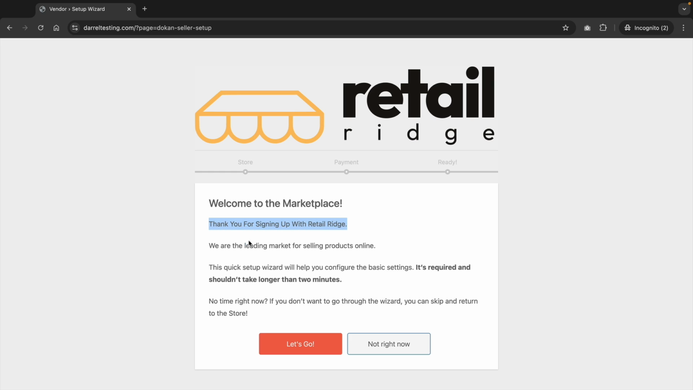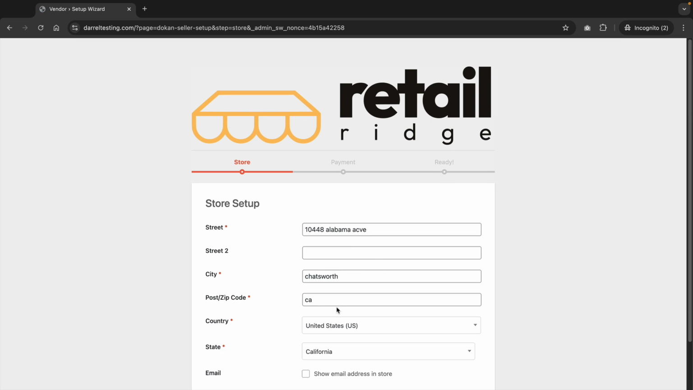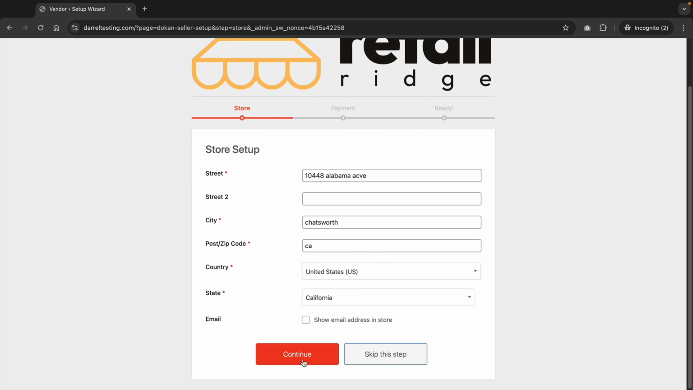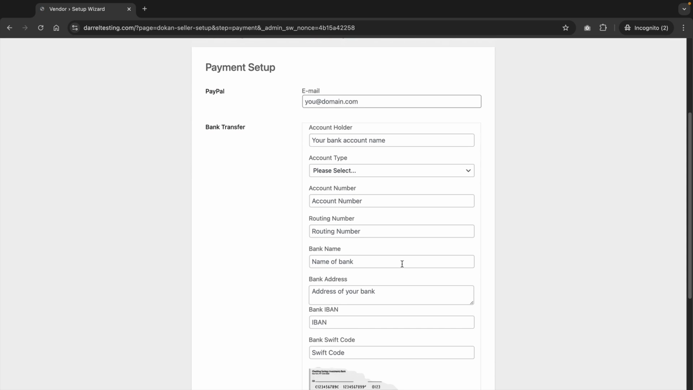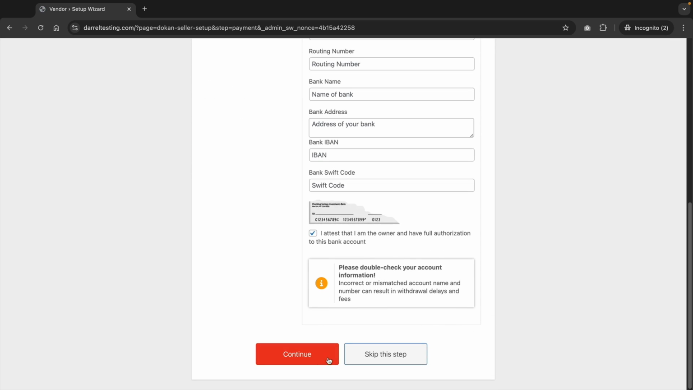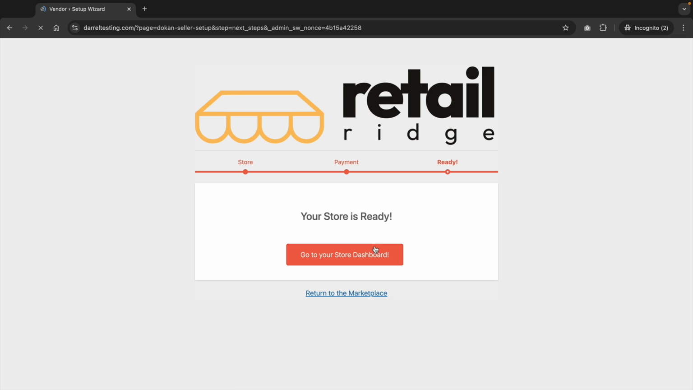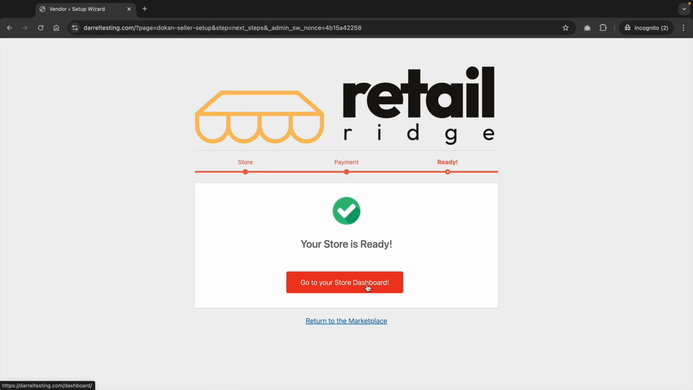So you'll see the text also changed right here. So, thank you for signing up with Retail Ridge, all this information. And they can go ahead and go to the setup wizard right here where they enter in their address. They'll enter in their payment information, right? And then I'll go ahead and click on skip this step. And then here, the vendors can go to their dashboard, and WordPress will create an account for them automatically where they can now sell their products. So I'll click on go to our store dashboard.